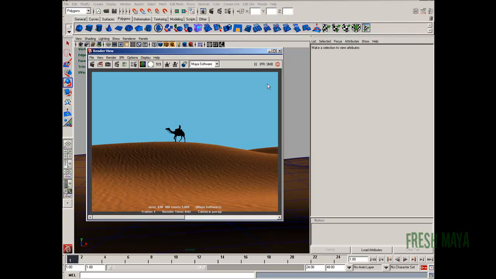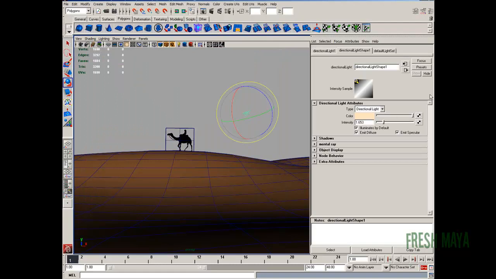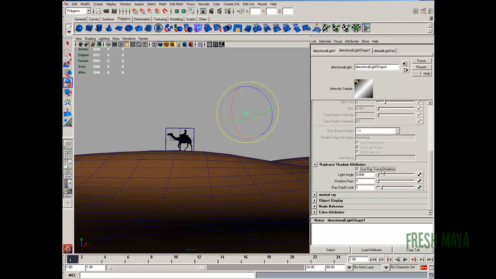Alright, but for the light, we want to cast some shadows, and we want these shadows to pass through this guy. So let's go ahead and turn on shadows on our light. I'm going to select the light over in the attribute editor and expand the shadow section. Let's use ray tracing shadows. A shadow light angle of 0 is going to be a really hard edge shadow, and the higher that number, the softer the shadow will be. I'm going to bump it up to 2, so it's still going to be a decently hard shadow, but not too hard.